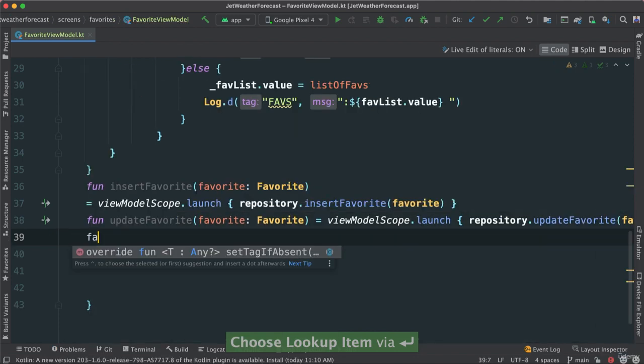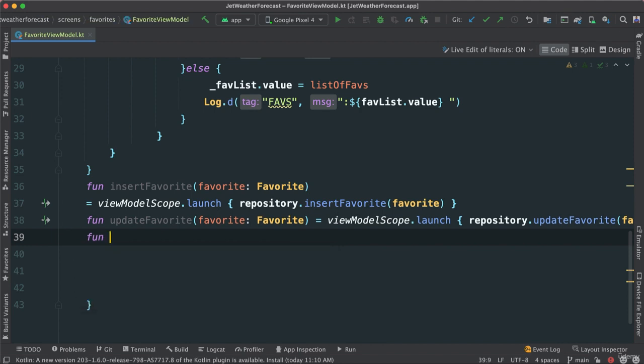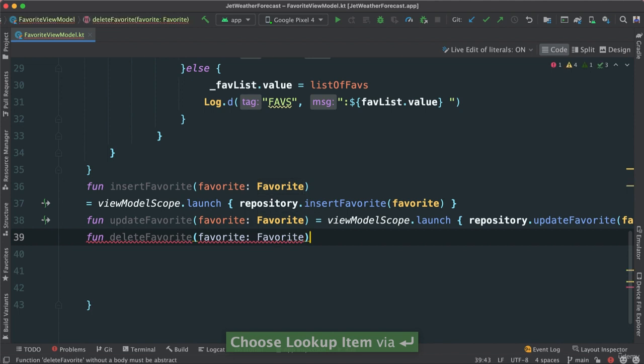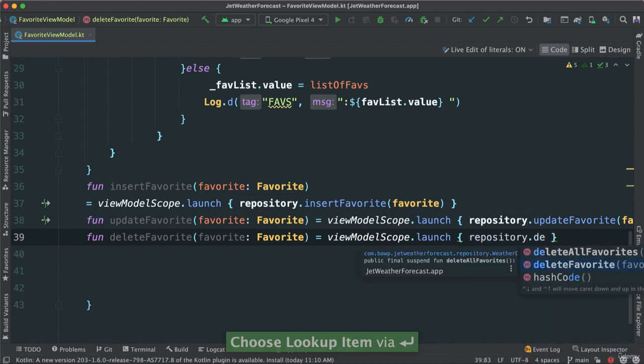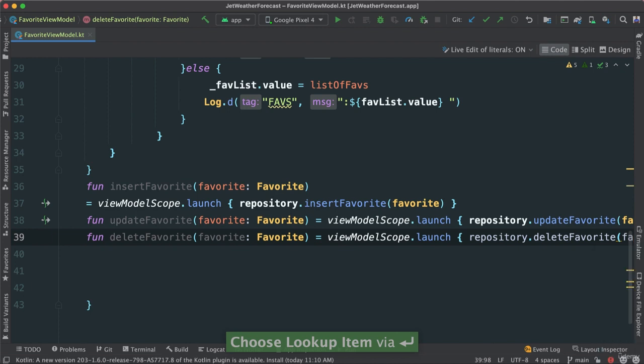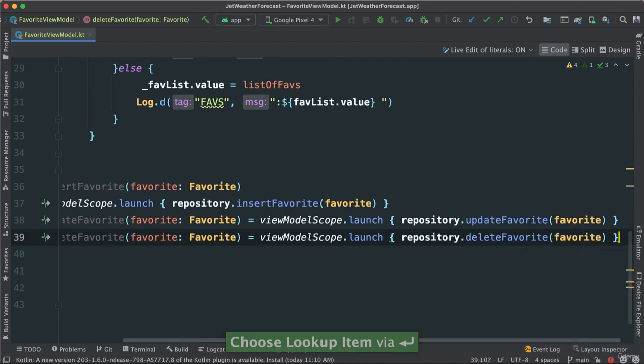Okay, I'm going to do one more. You can continue to do other ones as well, of course, but we're just going to do the ones we're actually going to use. Remove favorite. In fact, let's call this delete favorite, just to have the same names. Pass the favorite, view model scope dot launch, repository, delete favorite, pass our favorite, and we're done.